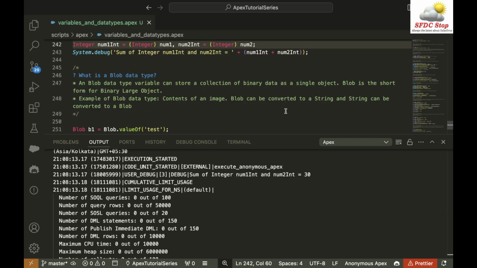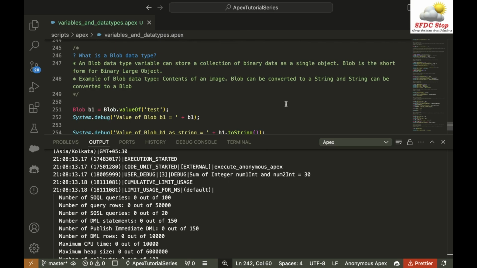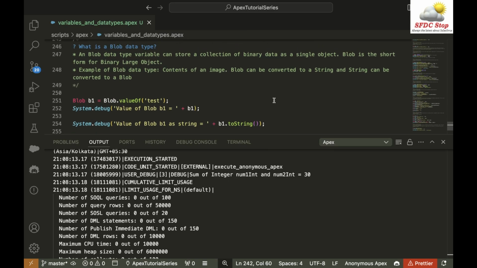Now let's move on to the blob data type. This is the last one, and this is very simple. A blob data type variable can store a collection of binary data as a single object. Blob basically stands for binary large object because it is storing binary data. An example of a blob can be the contents of an image. Let's say you are performing some integration and you are getting the contents of an image from an external server into your Apex code. In that case, those contents will be stored as a blob.